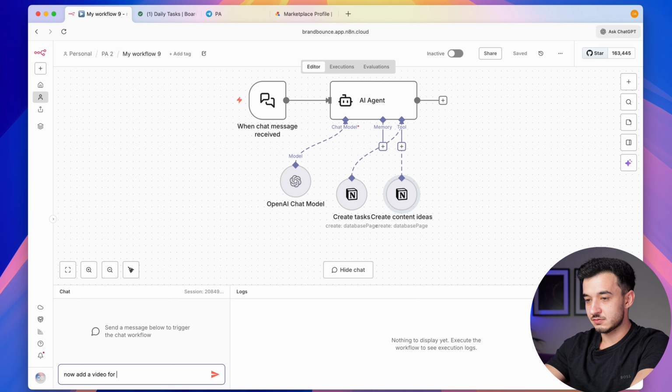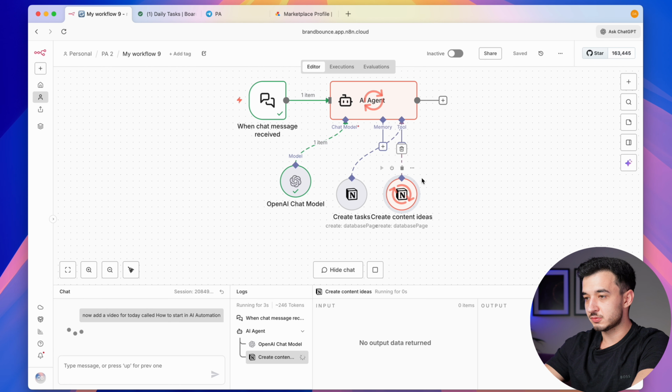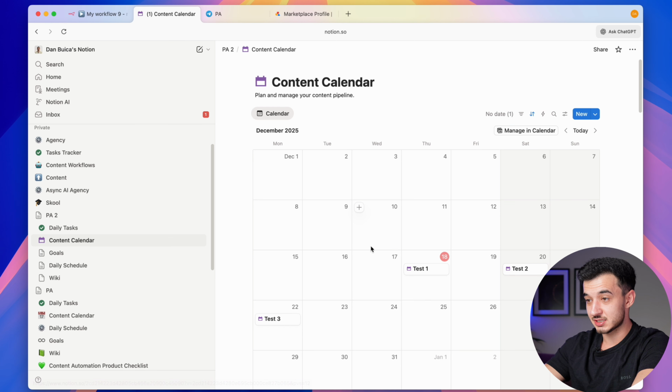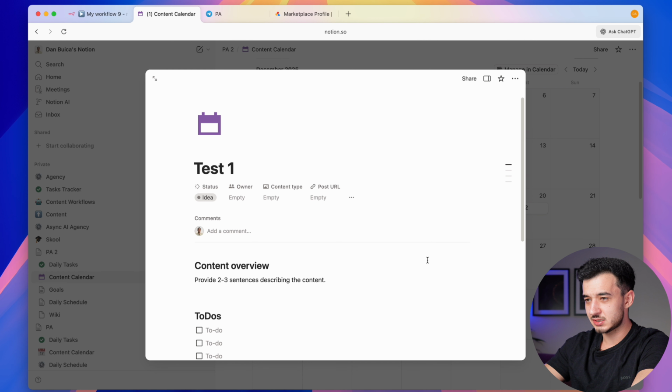Add a video for today called How to Start in AI Automation. It knew to go to the other tool right here and it is created, so let's check it. Okay, it wasn't actually created. Maybe we forgot to set something.